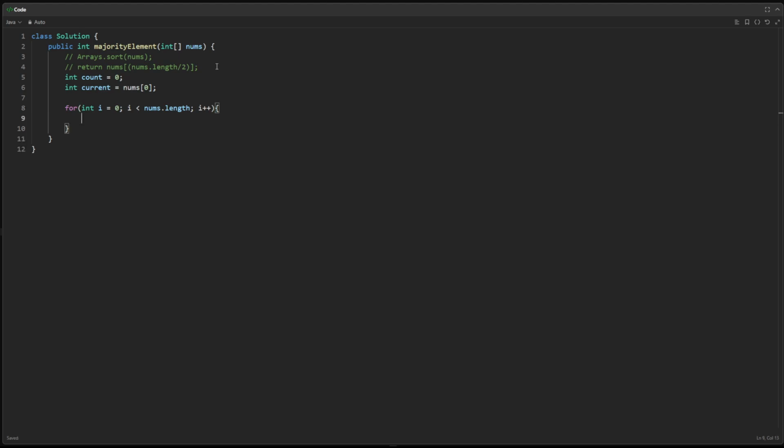And so in this for loop, if our current candidate is exactly equal to nums[i], this is our comparison that we were talking about earlier, then we will increment our count by 1. However, if this is not the case, so in this case an else statement, we will decrement by 1. And therefore, this gives us our count.